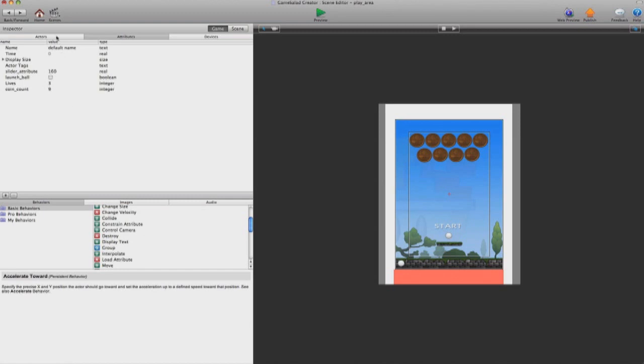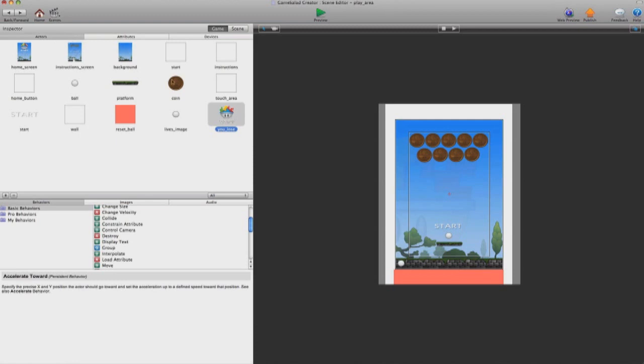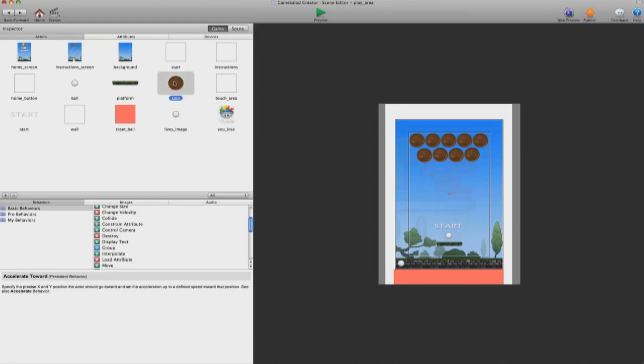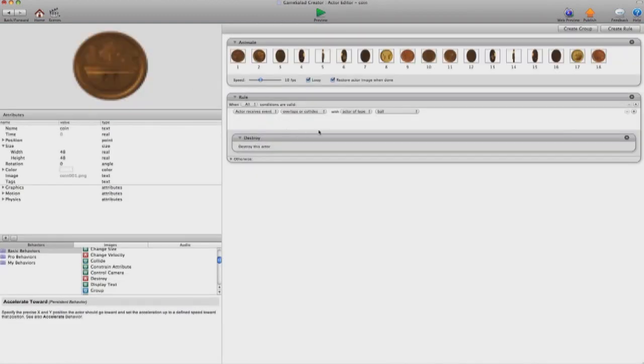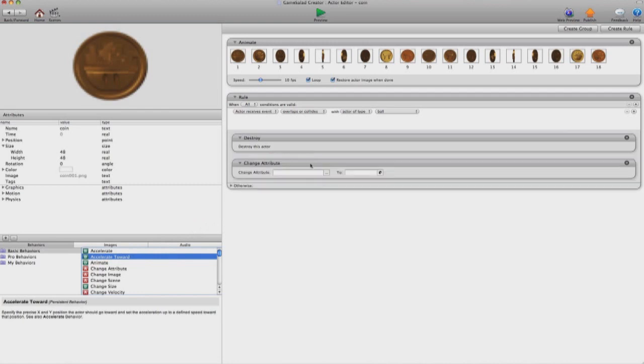So if we think about it, where are our coins being destroyed? Where did we apply that behavior? Well, that was within the coin itself. So let's go back to the coin actor by double clicking on it. And you can see that we set up this rule earlier, which basically says when the coin overlaps or collides with the ball, we're going to destroy that coin. So we want to add a change attribute to this overlap rule that we set up. So we'll just simply find our change attribute behavior and drag that up into this overlap rule.